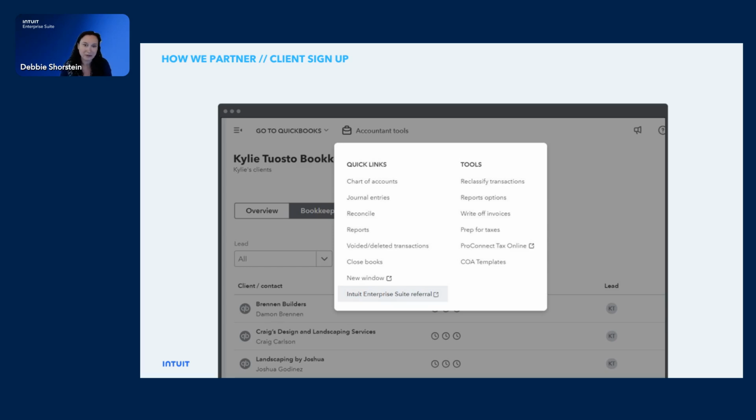So today, when you go into QuickBooks Online Accountant and go under your quick links, you'll have what you see on the screen as this IES referral form. That'll give you the opportunity to refer your clients that are right for IES once you have that client identified and you're ready to talk to us. So you'll be submitting both your client information as well as your information, followed by the opportunity to schedule a call with us.